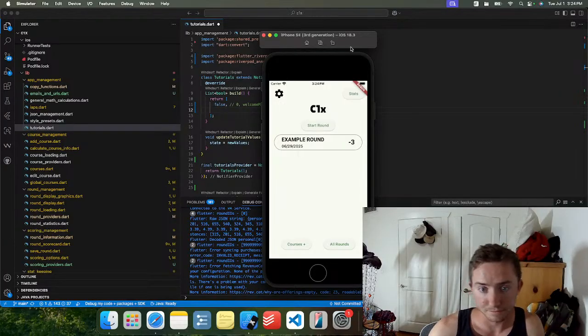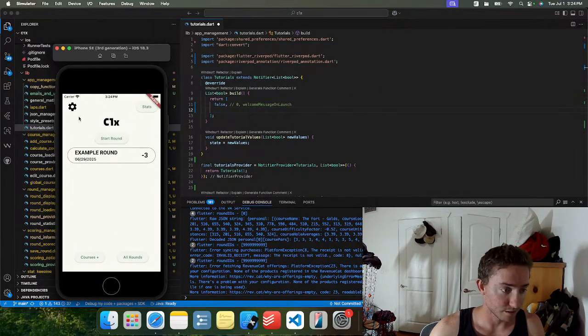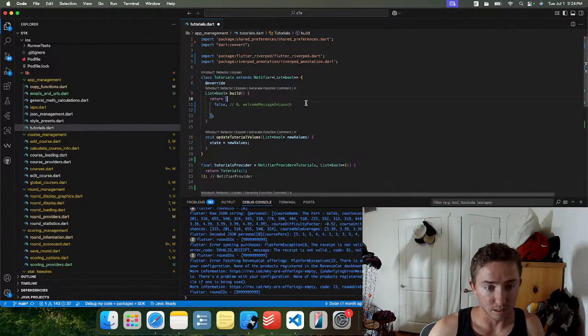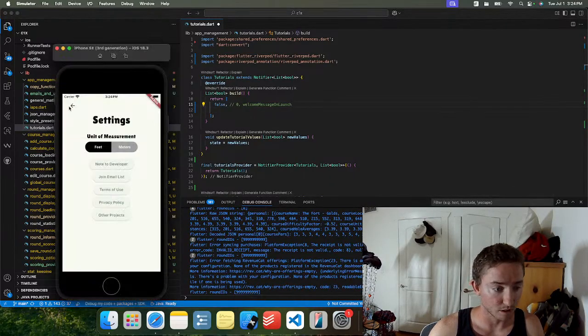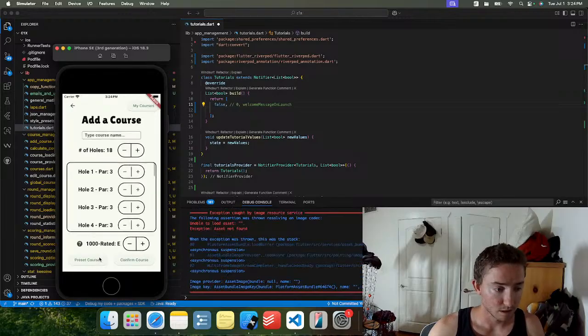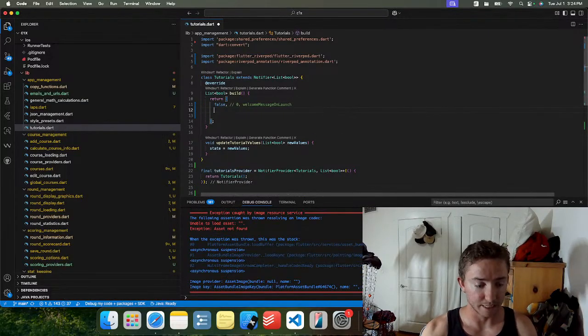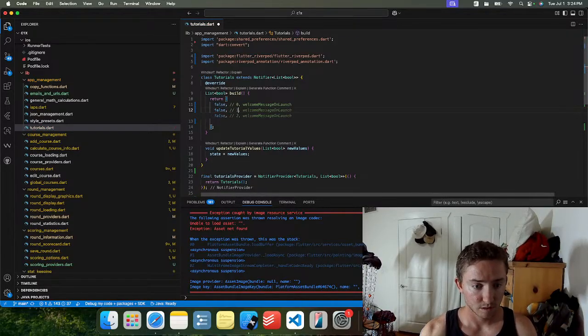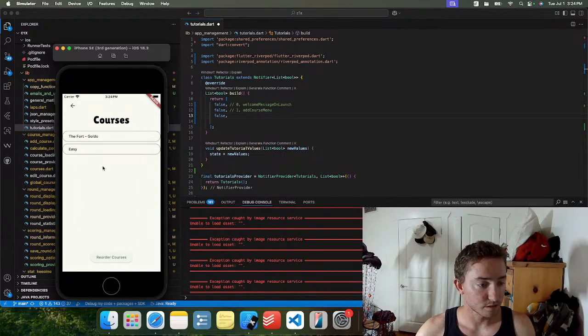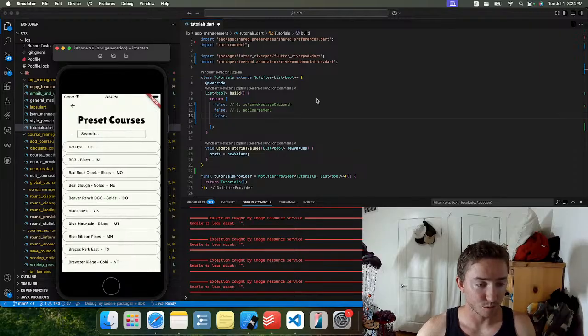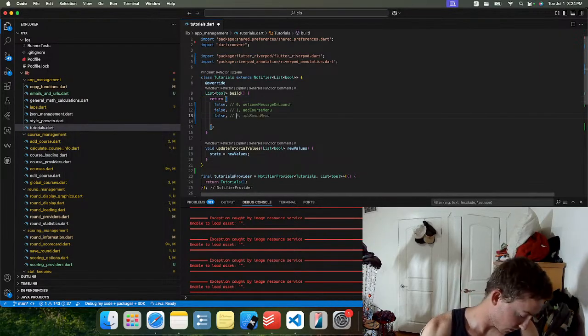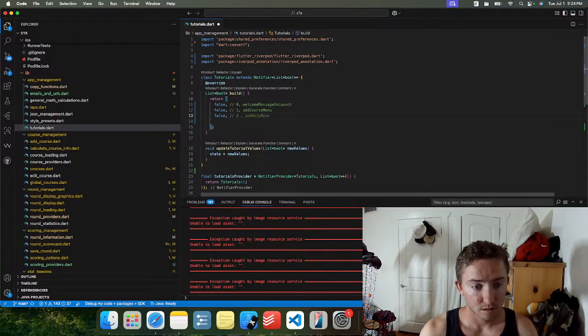We need to determine what all I want the tutorial to include. We're going to have a welcome message on launch, which is good. Let's go to, we'll have an add a course menu. My courses, I think that's pretty straightforward. I don't think I'm going to put one in there for right now. Preset courses, I will. Preset courses menu.